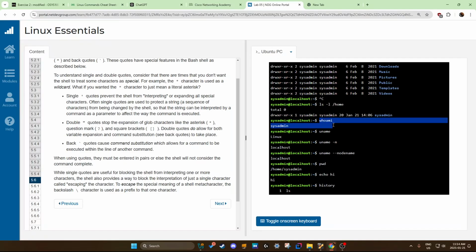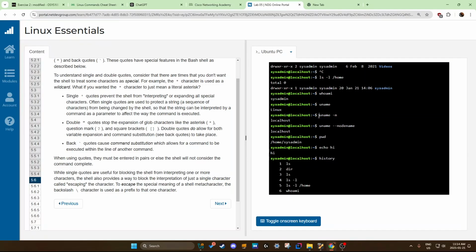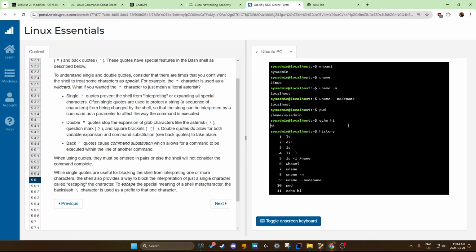whoami tells you, I think, what group you're in, or I think it tells you your username. Actually, no, this is the username. This is the group you're in, I believe. And then uname -n tells you, not sure, the node name. I think n is just short for node name.